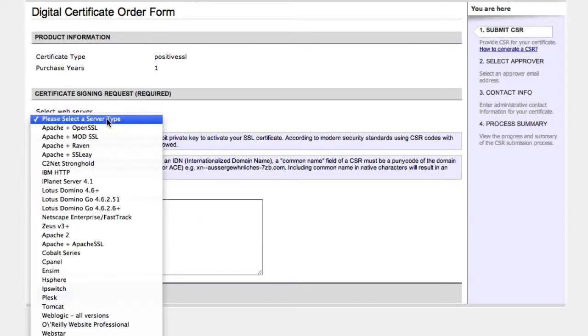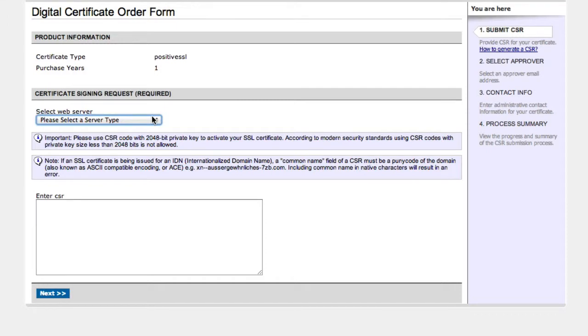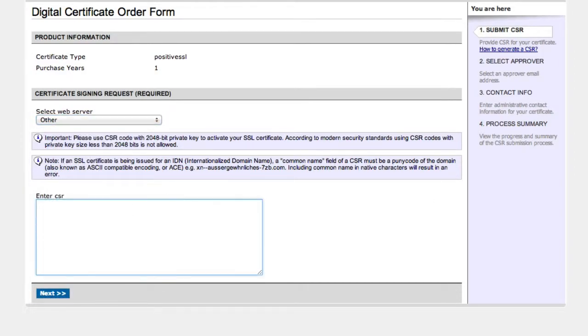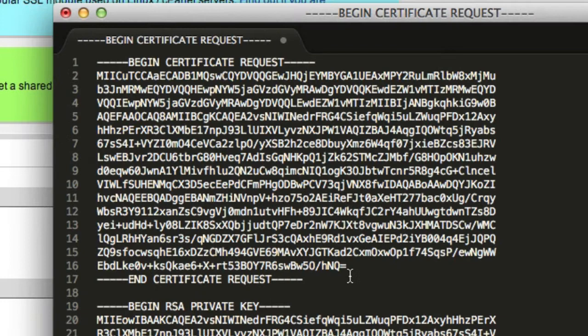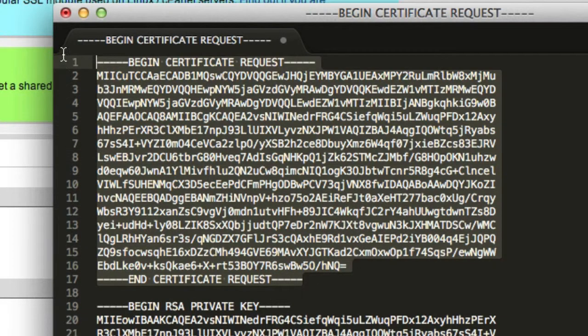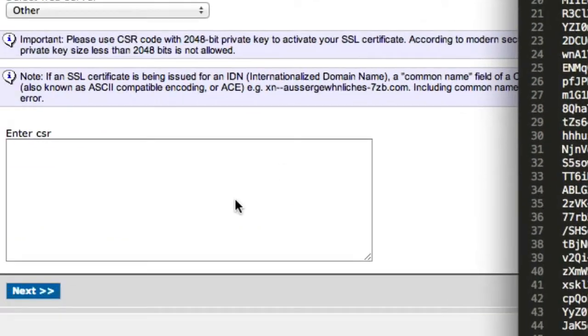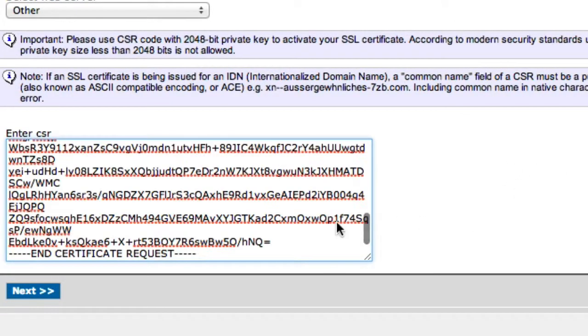Okay, so we can begin setting up our certificate on Namecheap. First of all, it will ask us to select a server type. We recommend selecting other. Then we enter our CSR, which is our certificate request, which was given to us by csrgenerator.com. So we just copy the first part of that. We don't need the private key here.